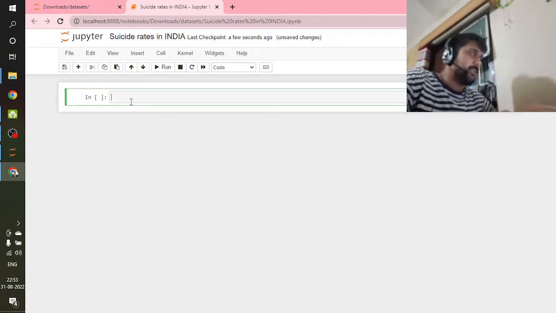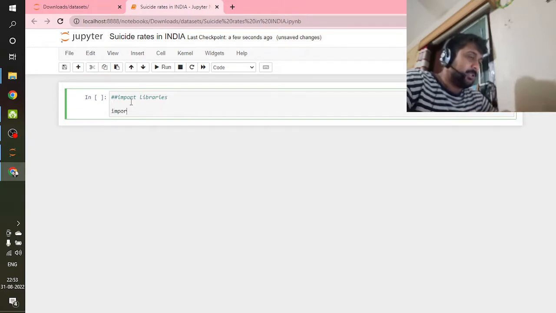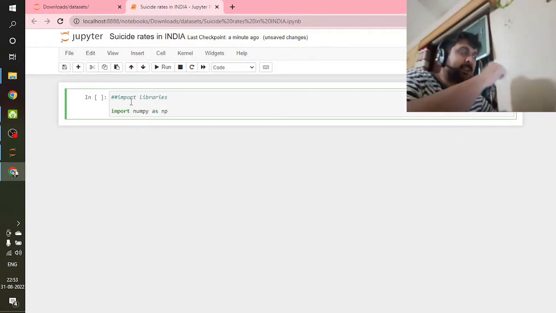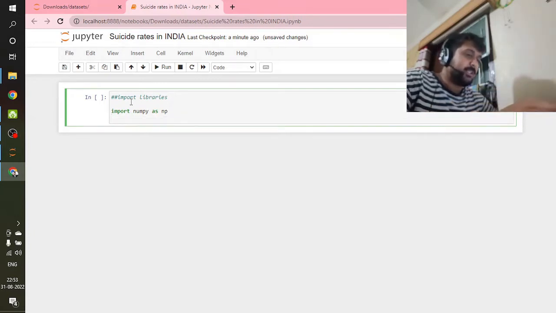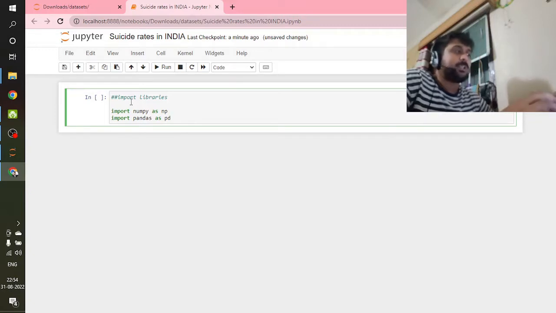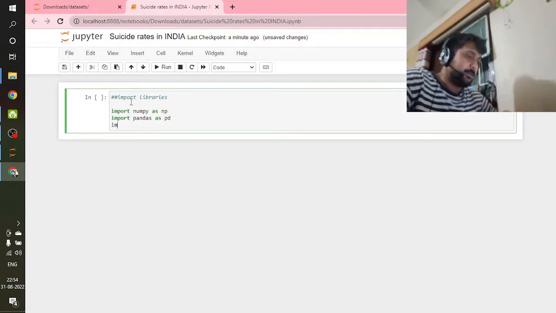First of all, we will import the libraries. We will first import NumPy as np. NumPy is basically the matrix and linear algebra library. Then import pandas as pd. Pandas helps in reading the CSV files. Then again import matplotlib.pyplot as plt.